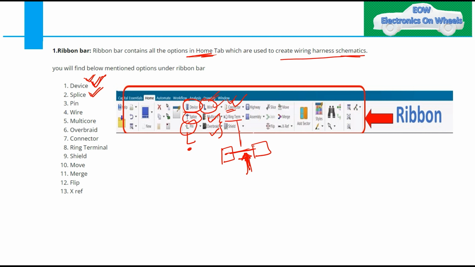Then ring terminal, as I already told you. This is for grounding purposes, or you can use it for power distribution wherever it is required. So ring terminal, you know, mostly for grounding purposes we use, or power distribution also. Then this is the shielding option. Shield is nothing but, you know, for the EMI EMC effect we give this thing.